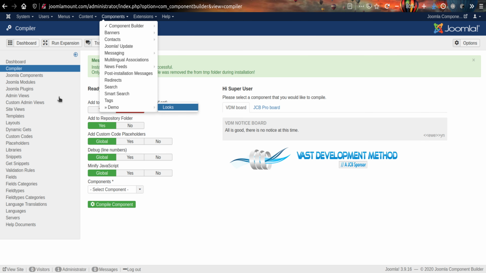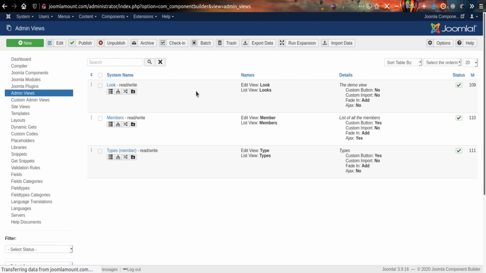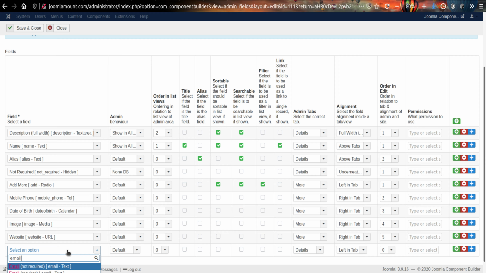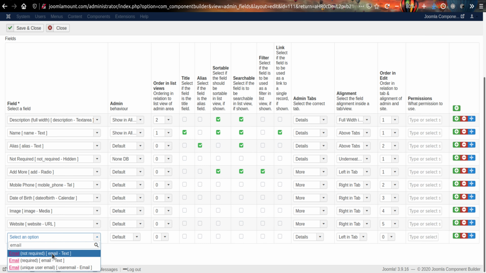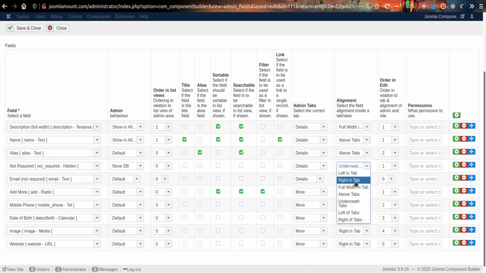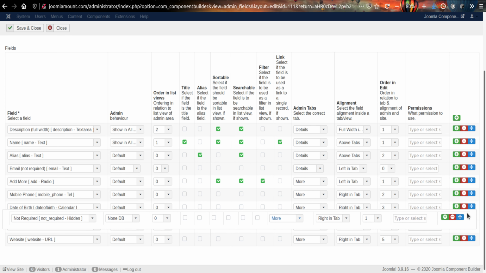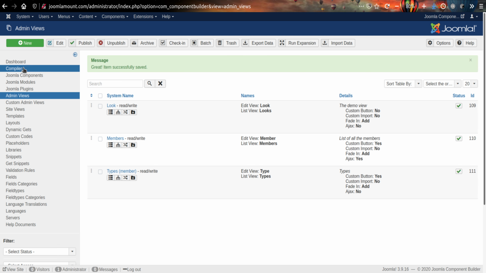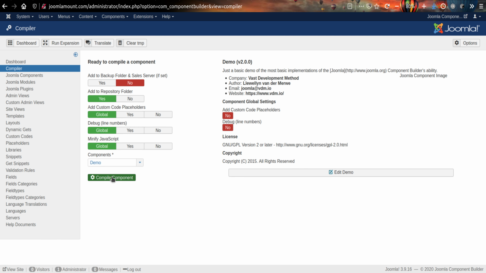The problem happens if you decide later to actually add this email field back. So you're like, oh no, we actually still need it. And so you come in here and you get the email, not required. Make sure this is the one. And you move it to where you want to use it. So let's see, right in the tab and in the more area. Okay, so it's over there. Number 1, 2, 3, here we go. So you add it back in, save and close, go to the compiler and compile it.